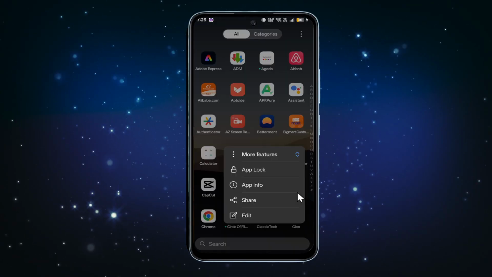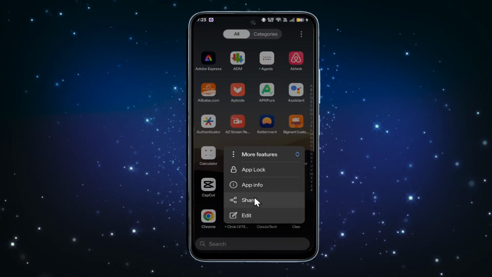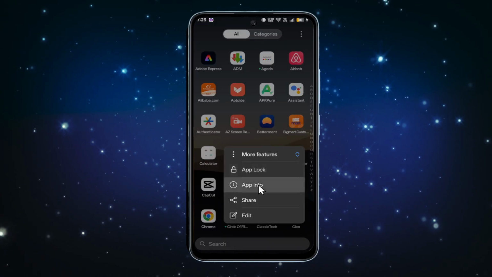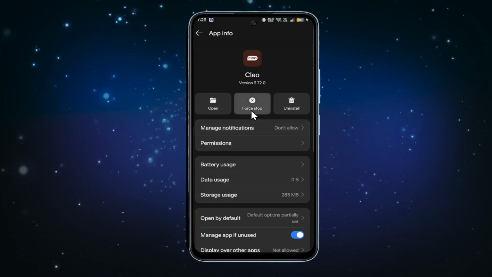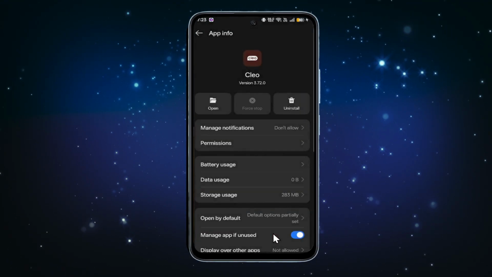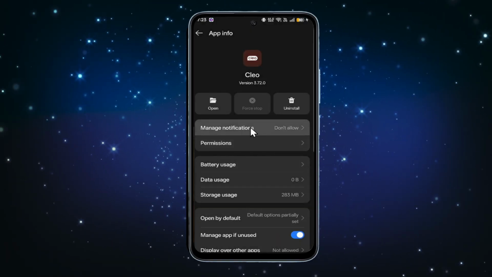If you don't find this option, then long press on the Cleo AI application and then go into App Info. Now from the App Info page, tap on Force Stop to stop the application. After the application is stopped, go into Manage Notifications.